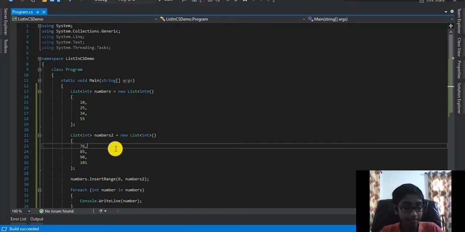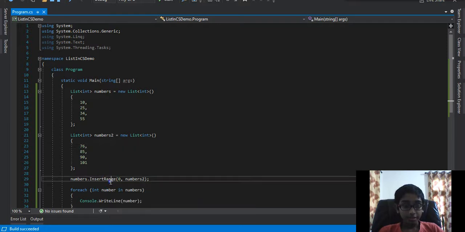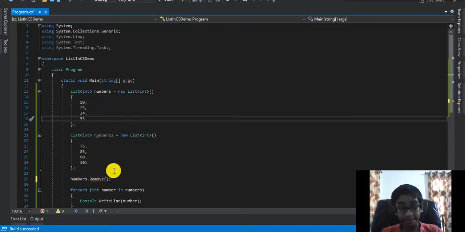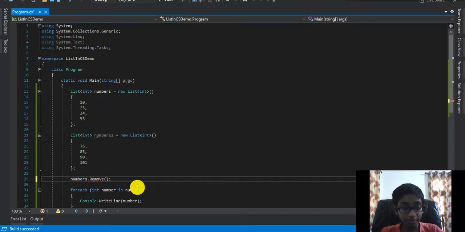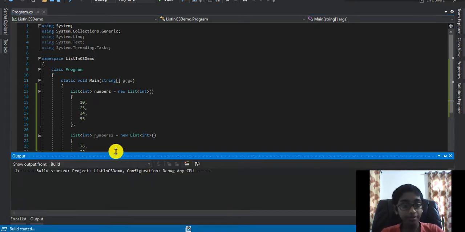Now let's talk about the Remove method. So over here I'll say numbers.Remove. So here we have to pass in the value that we want to remove. So let's say we want to remove this 55 from this list. So here we have to specify the value 55. Okay, run the program, and 55 will no longer be inside of this list.